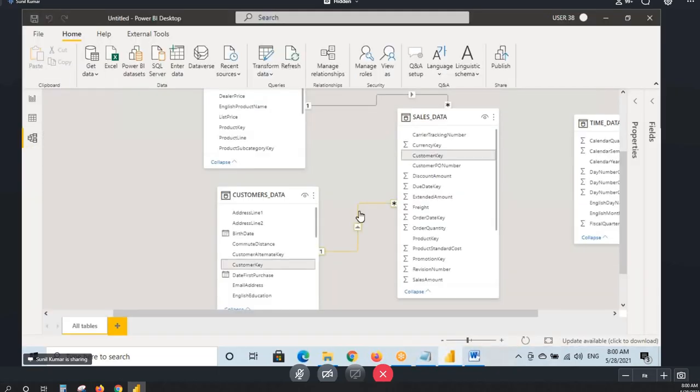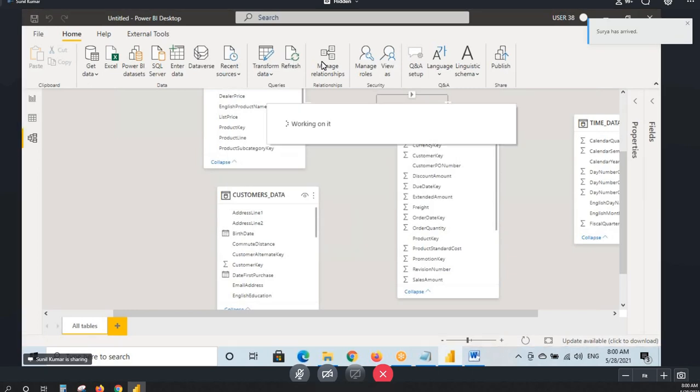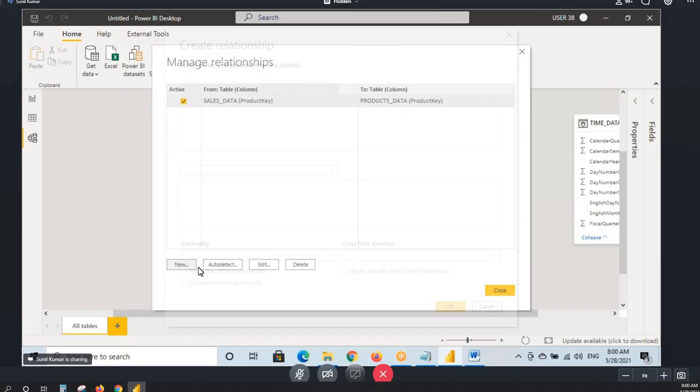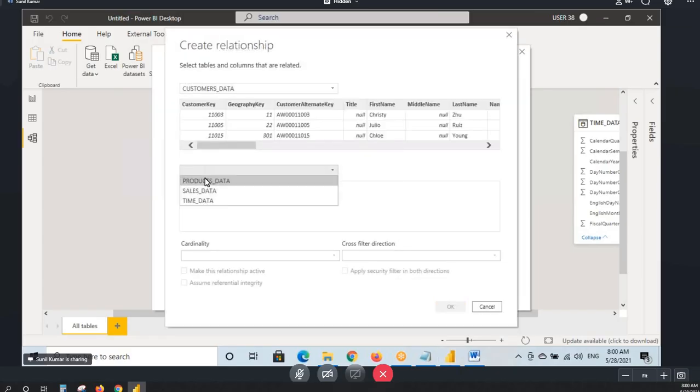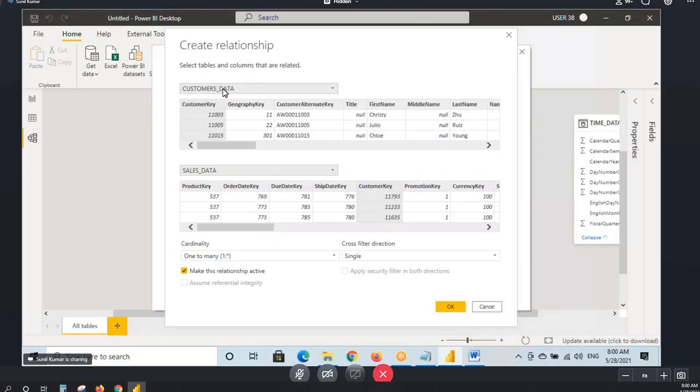Let me delete this. I want to establish a relationship between customers table and sales table. So when I want to create a new relationship between customers table and sales table, when I select customers table first, I can go and select one to many. In the customer table, customer key will be once, and in the sales table, customer key will be many times. So this is the perfect relationship. So I can interchange it.